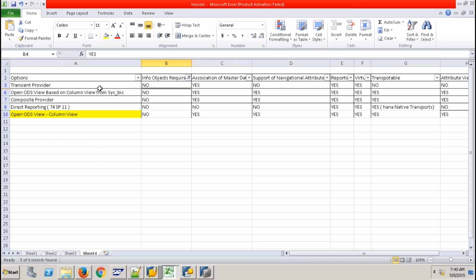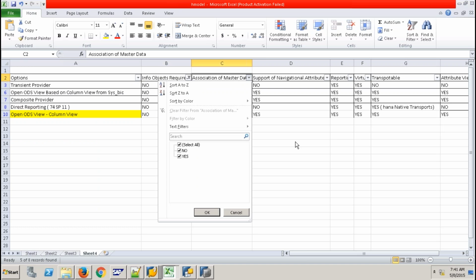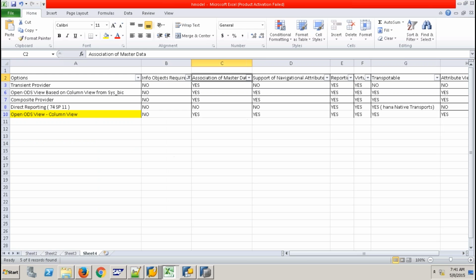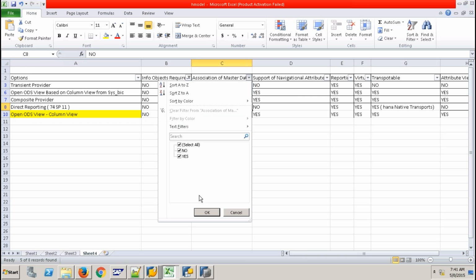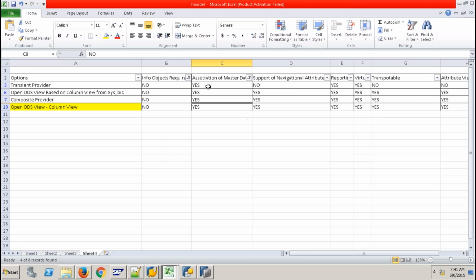Next, would you like to associate with any of the master data? Let's say your view has got some fields. Do you want to do an association with the existing master data in BW? Yes. If you do direct reporting on the view, you'll not be able to associate to any of the master data in BW. So that goes out, and you have yes for all.